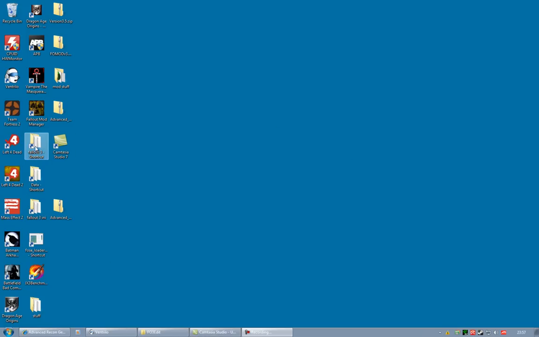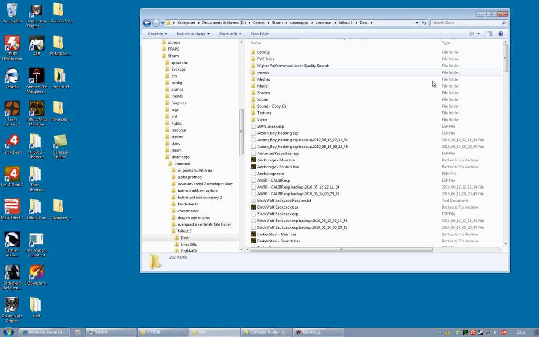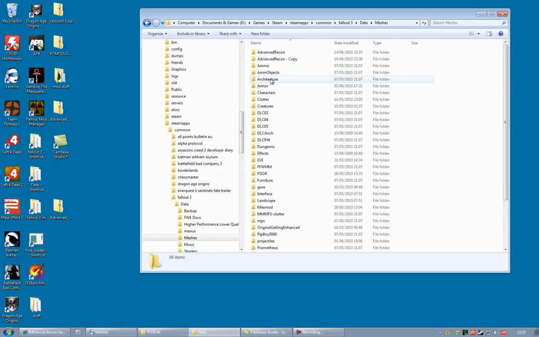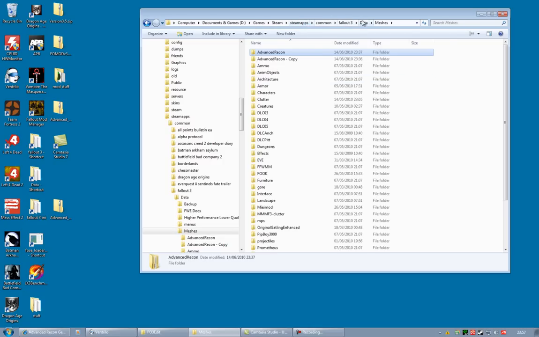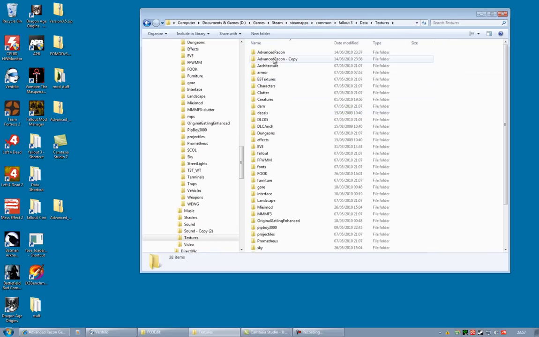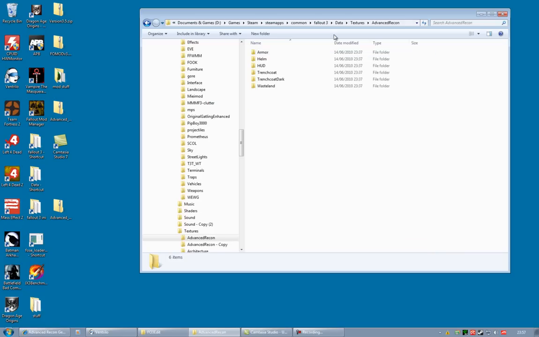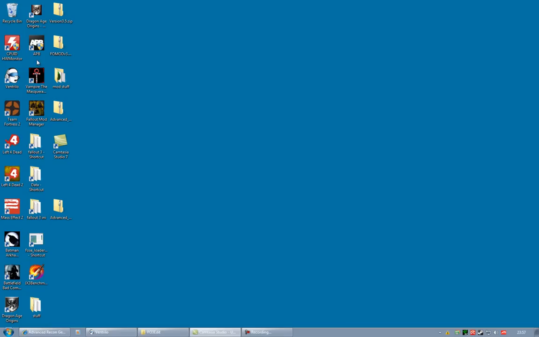So, if you do get any problems like that, make sure in your data directory you have inside meshes the advanced recon folder, and in the advanced recon folder you will see armor, helm, trench coat dark, and wasteland. If I go back up to the data directory and then go into textures, advanced recon, again, armor, helm, trench coat dark, wasteland, and also HUD, hood, you will find. Those are things you should find.